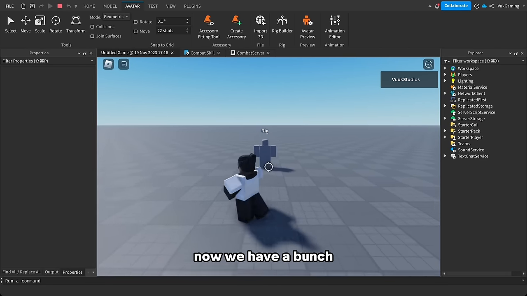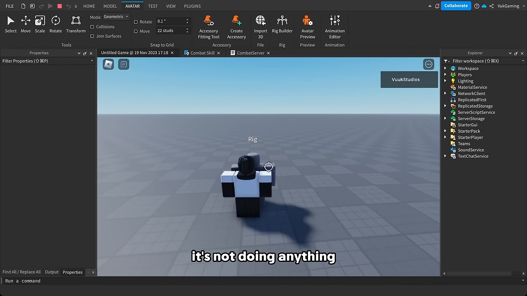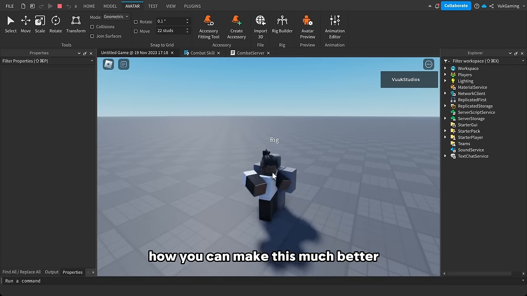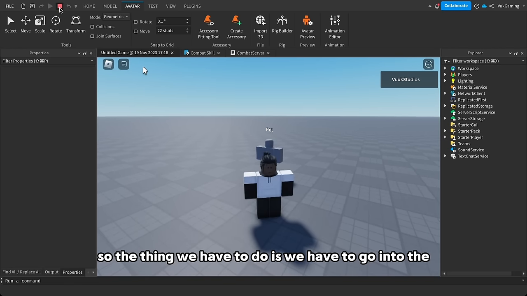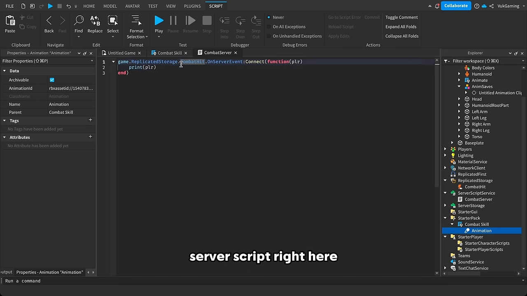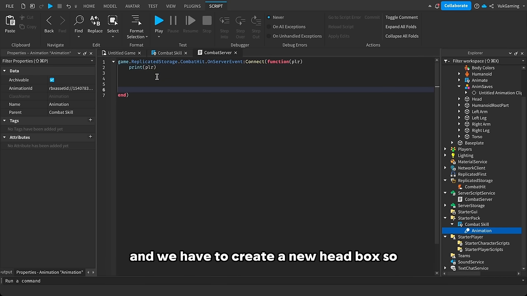Now we have a punch, but it's still not doing any damage. It's still not doing anything. And I'm going to show you guys how you can make this much better and how you can utilize it. So the thing we have to do is go into the server script right here and create a new hitbox.